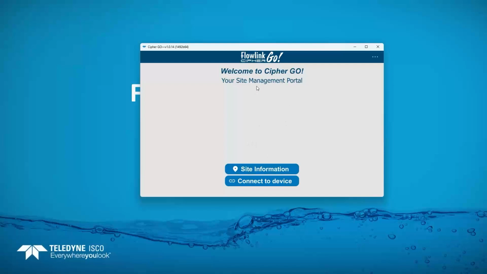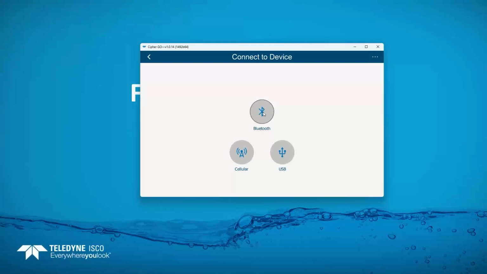But typically when you log in, you want to connect to your meter. You're going to hit connect to device, and you're going to choose Bluetooth to the DuraTracker, or a cellular connection to the DuraTracker. Again, if I send it a text message and it sends me back its IP address, I could use my internet connection on my laptop or phone or tablet, and it could go out to the cellular connection on the DuraTracker itself.